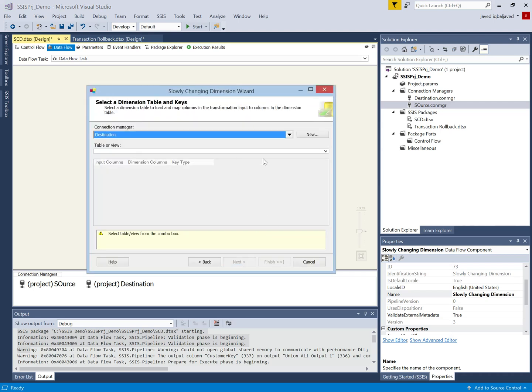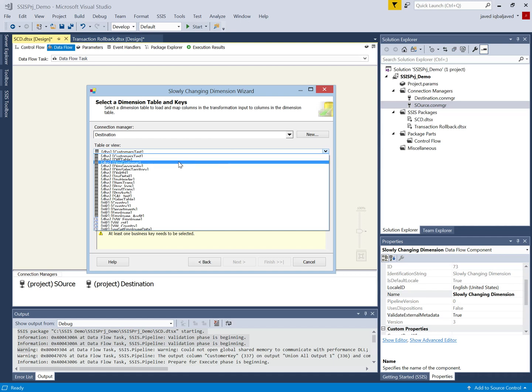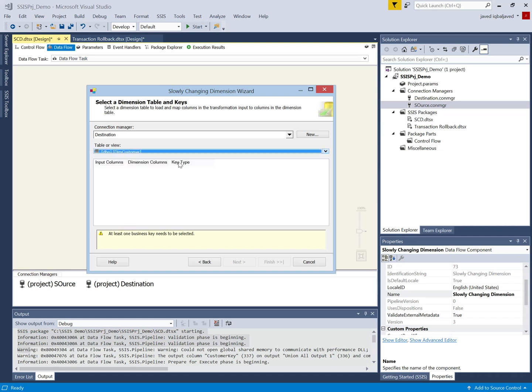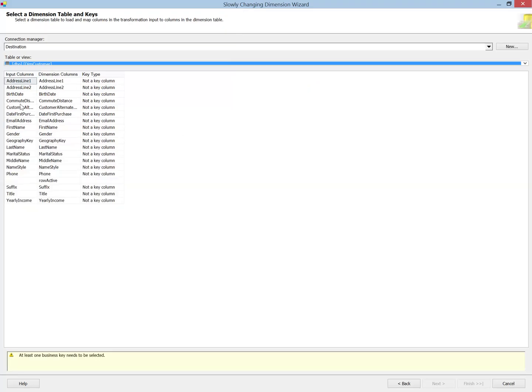This is the wizard to configure, and this is the destination connection. Now I have to select my destination table where the data will be moved. This is the dim customer. Right now there is no data, and these are the attributes. And here I have to mention what the business key is.